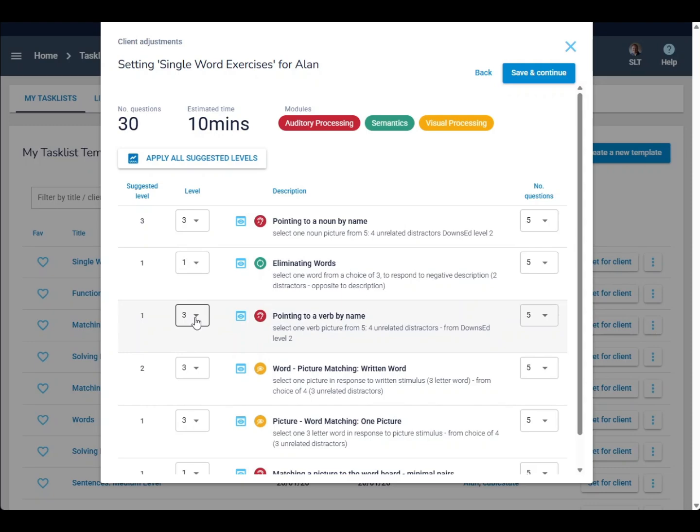So we could choose that we can change these if we want to. For example, here, this one is set to level 3, pointing to a verb by name. We might want to apply the suggested level that it's suggesting for Alan. This is from when we set up the template. It may not be appropriate for Alan, so we could force it down to 1 or any level we wish. And indeed, we could do this for any of the levels within this task list if we want to.